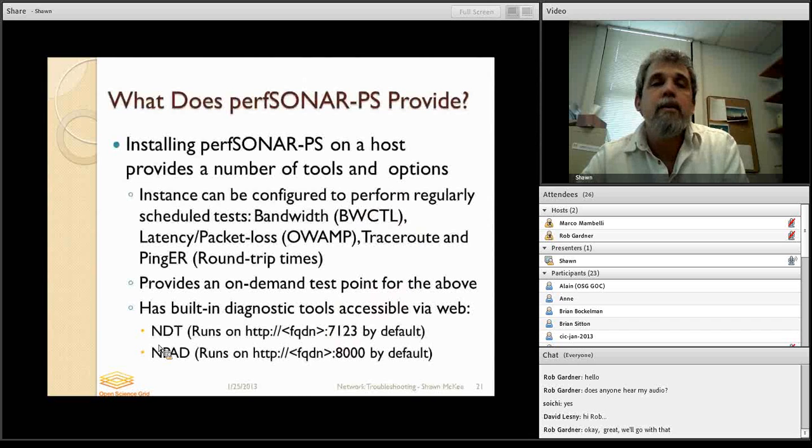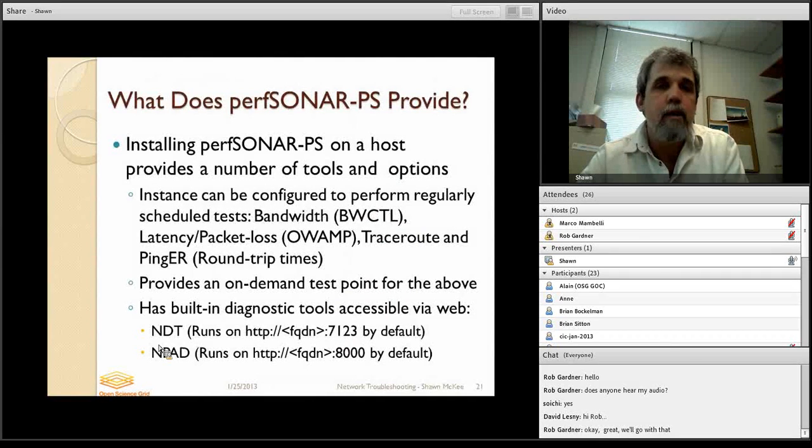So what does, in general, perfSONAR-PS, this toolkit that I mentioned, provide? When you install perfSONAR-PS on a host, you get a number of tools and options. The instance can be configured to perform regularly scheduled tests, like bandwidth tests, controlled by something called BWCTL, a latency packet loss test, configured and controlled by something called OWAMP, traceroute tests, and pinger tests, round-trip time.